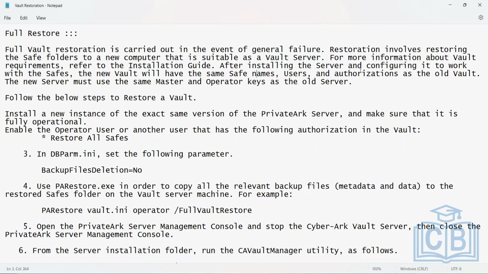After installing the server and configuring it to work with safes, the new vault will have the same safe names, users, and authorizations as the old vault. The new server must have the same master and operator keys as the old server. So let's say in case our vault is down, our DR is also down. So we need to install a new vault, and we would be replicating the complete data from the backup to the new vault. Whatever safes, users, and groups we have available on our main vault, the same would be replicated to the restored vault.